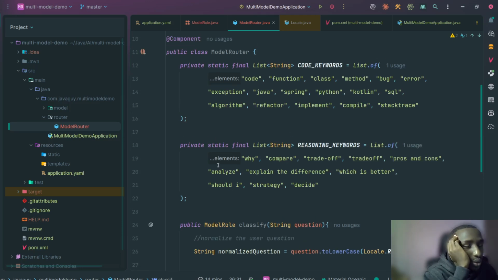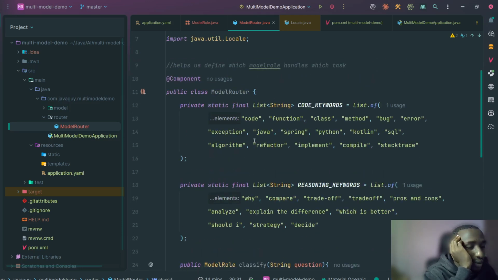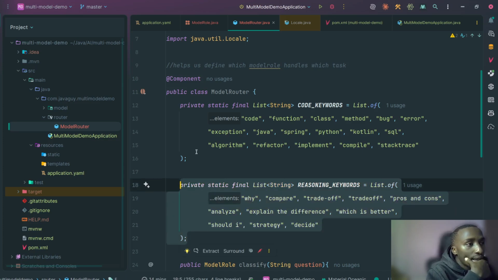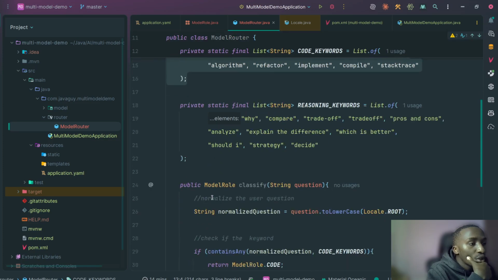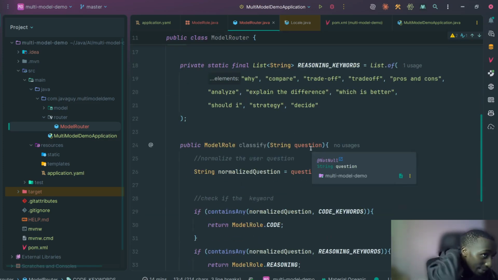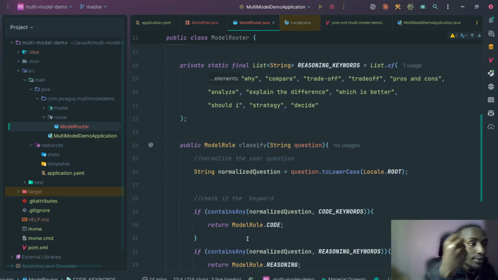Yeah, so this is our router, and just a summary of what it's doing: we have the keywords that define the code keywords. We also have the keywords for reasoning, and this is just a sample, a very short list for demo purposes. Now we need a function that will take in the question, and from the question it returns the model that can perform that specific thing.